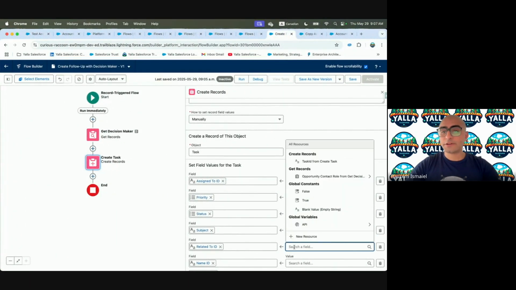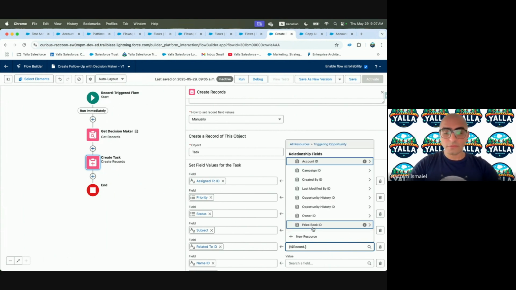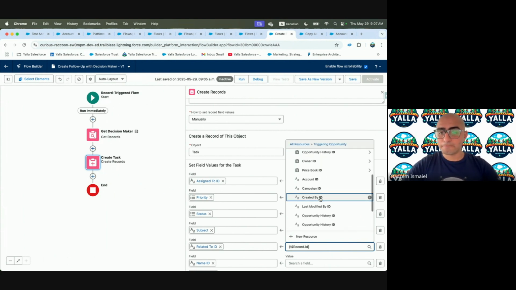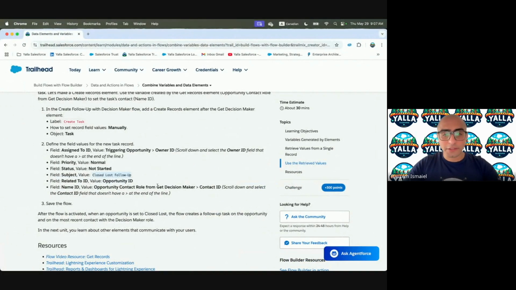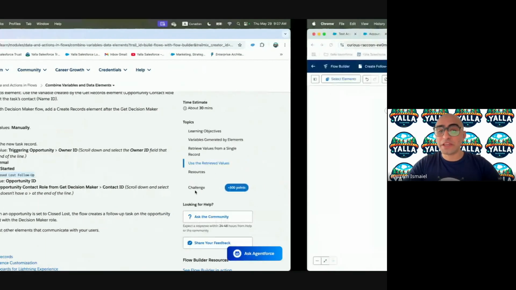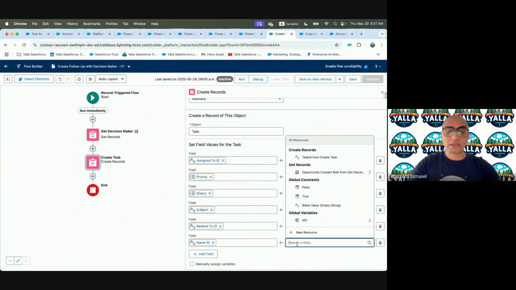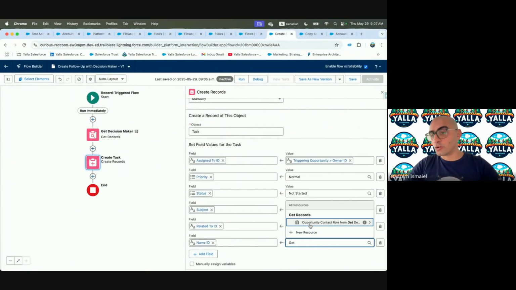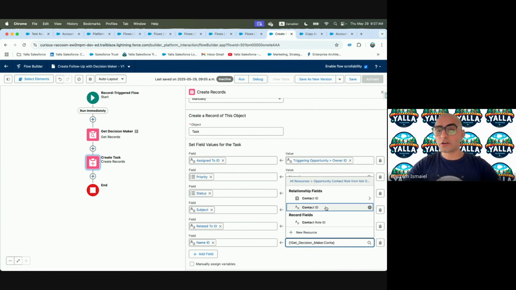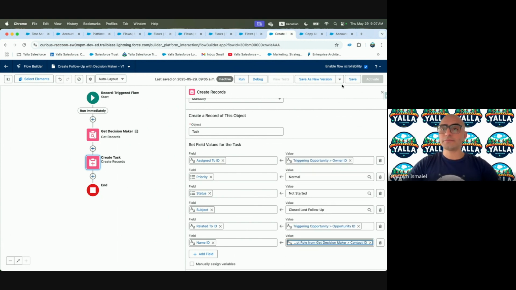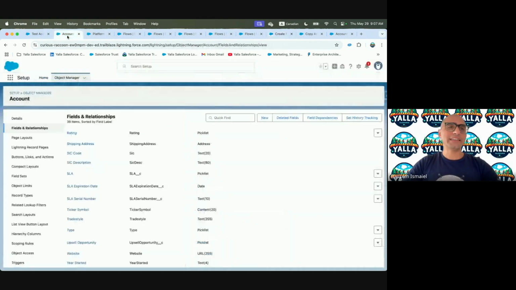And this is the related to ID. It's going to be for the record, and it's the ID. This is the opportunity ID. And finally, I want to get it to the decision maker contact. So we are getting it from the opportunity contact role from Get Decision Maker, and I need to get the contact ID. Save it, activate it, and let's test it.